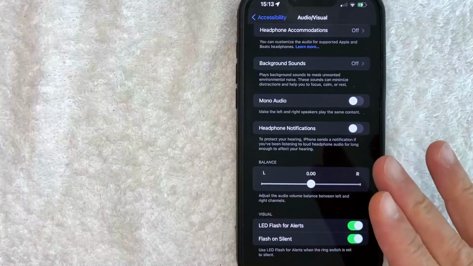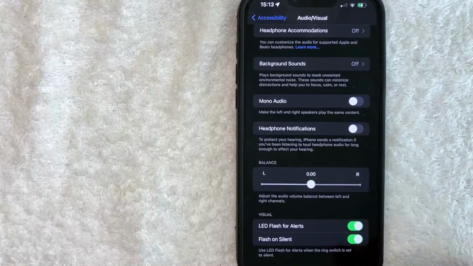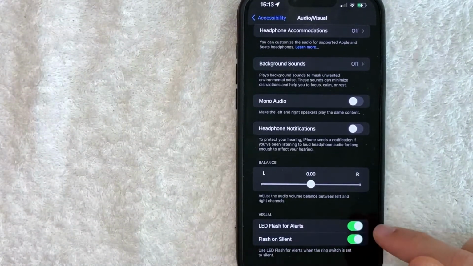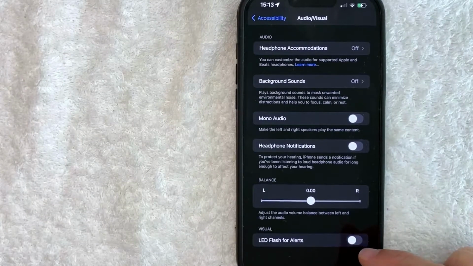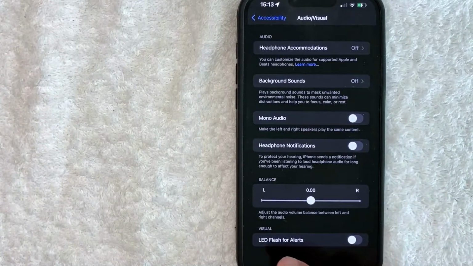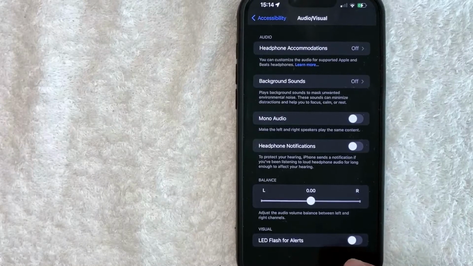However, if you want to completely turn off the flash notification on your iPhone, you want to uncheck this box, LED flash for alerts. And as you can see, it's black now, so all the options have disappeared. So I will not have LED flash for alerts on my iPhone.